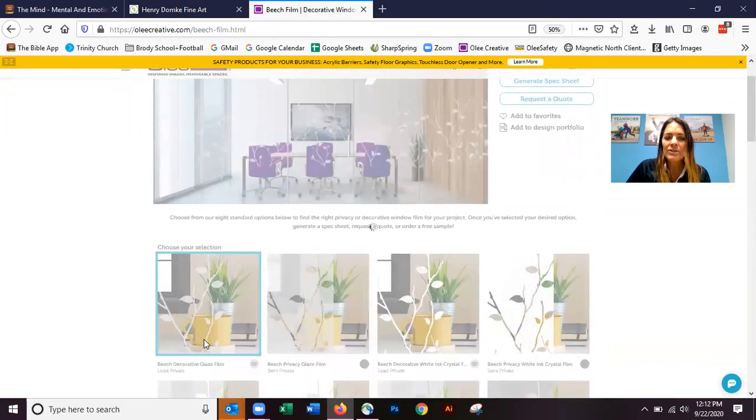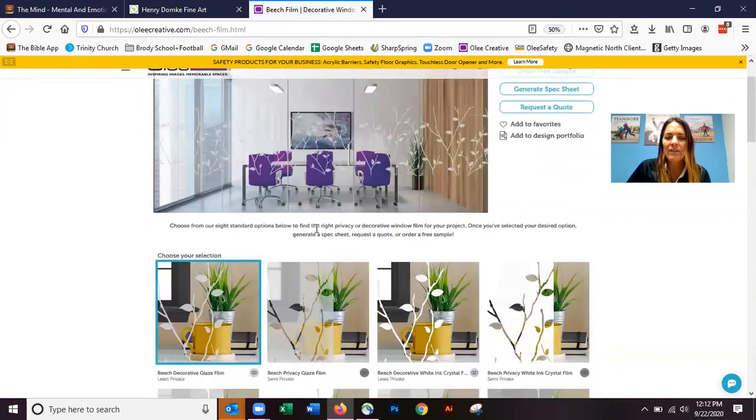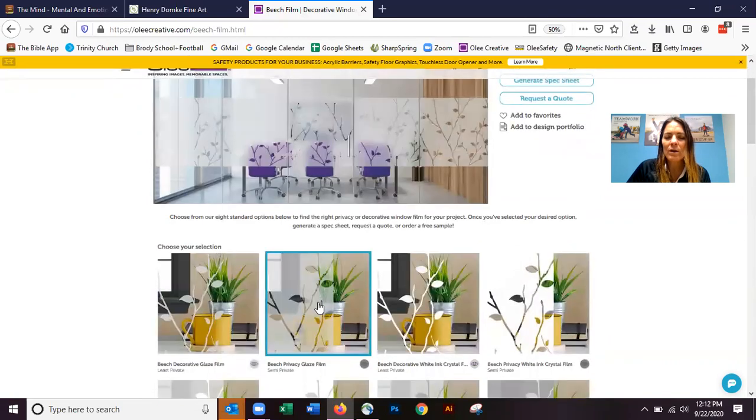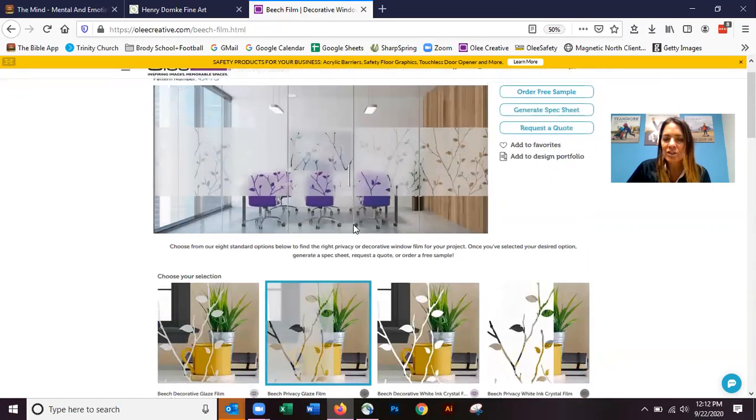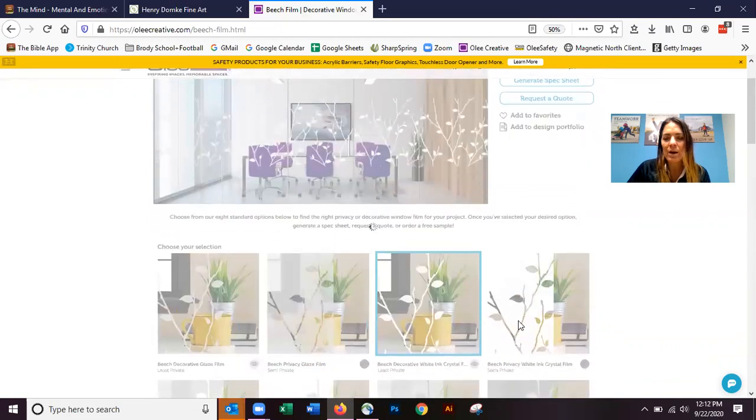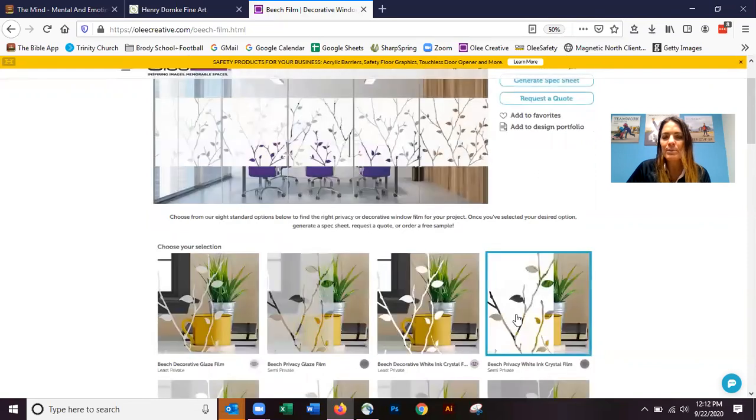If you click on an image, it's going to populate up here on this hero image, so you can really see what this specific film type looks like on an actual conference room glass with light behind it, different objects. So it really gives you a feel for how private it is and how transparent it is.